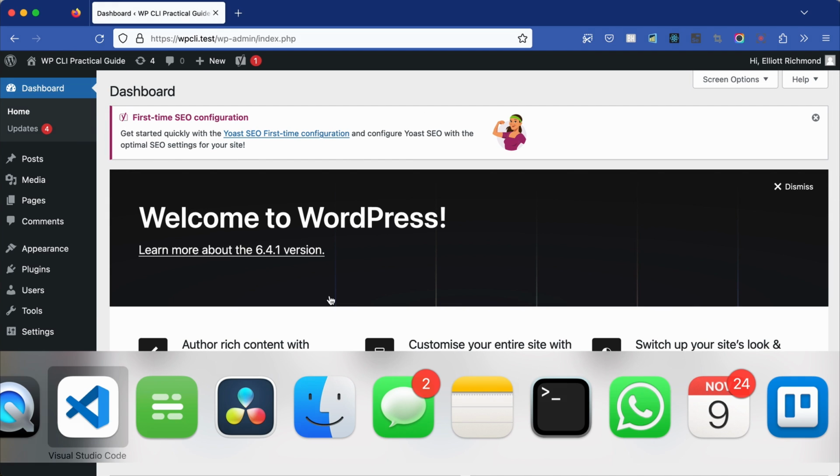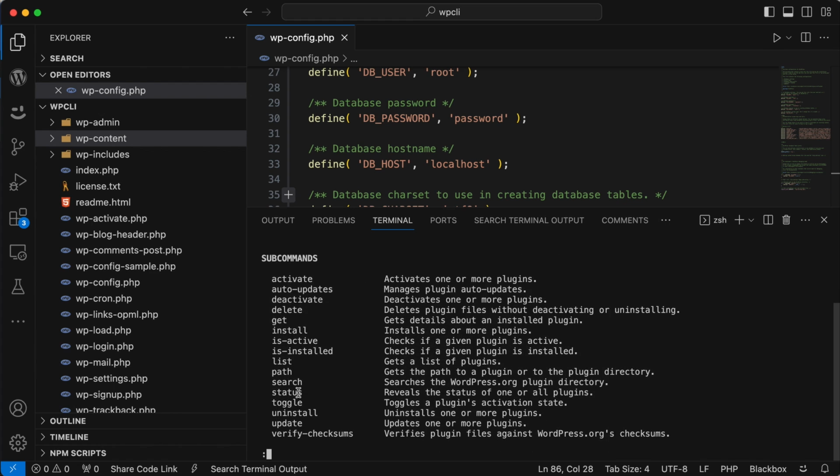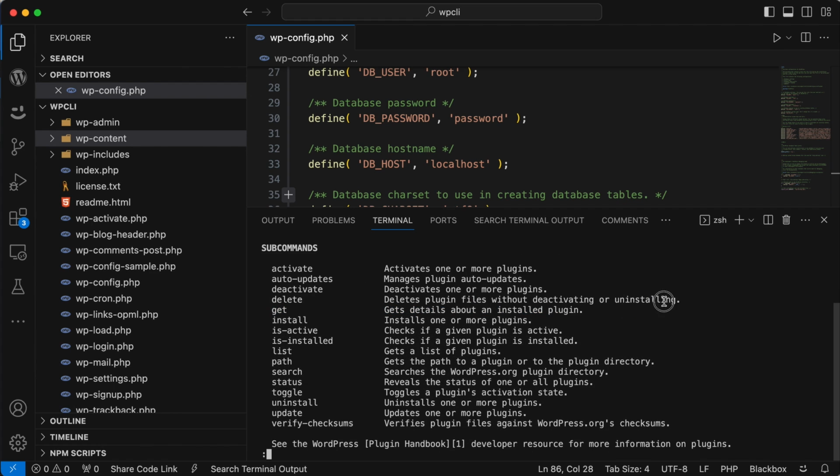So let's consult the wp plugin --help command to understand how to do this. You'll notice there's a parameter or subcommand named delete. It deletes the plugin files without deactivating or uninstalling them. This is the command we need.